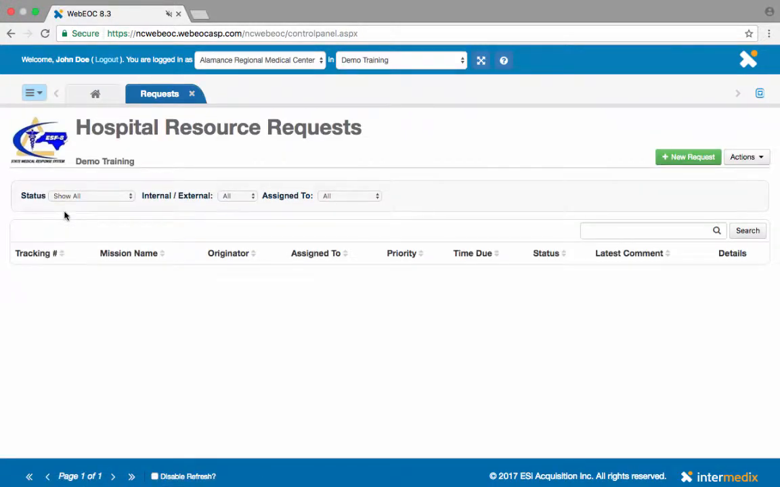This request board is a tool to allow hospitals to track internal requests only. It is important to note that these requests do not go externally to any other users on the system. This is truly a tool for internal resource request tracking in a hospital.